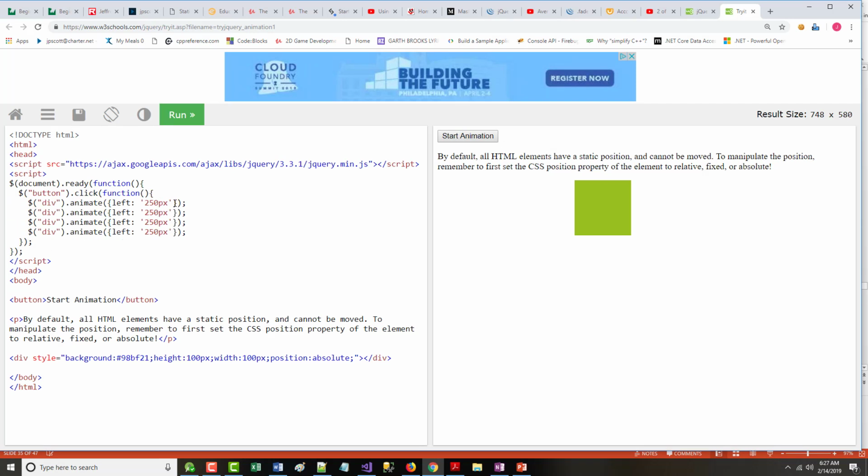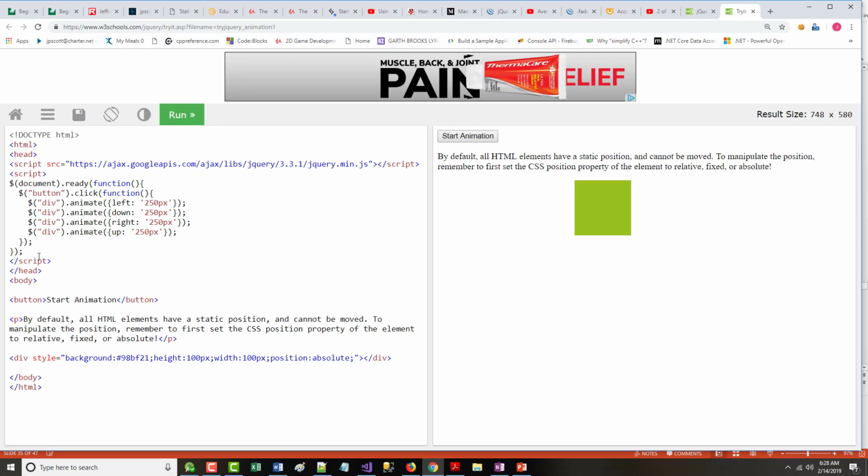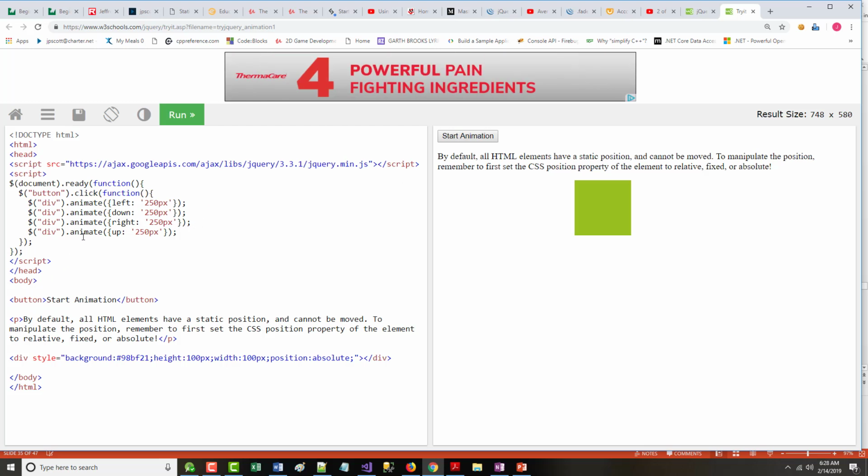All right, so first I told it to go left, 250 pixels. And next I'm going to tell it, I don't know if down is correct or not, but we're going to find out. 250 pixels. Now it went left, so let's try right. And let's try up. This may not even work. Nope, it liked the first one, didn't like the rest. But it's a good little sandbox here where you can experiment. In fact, let's just remove this one.